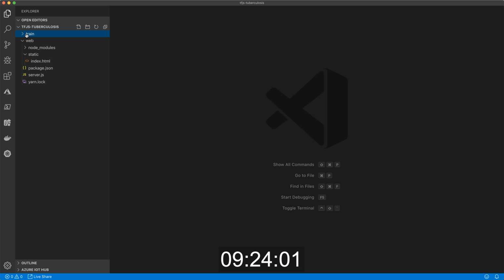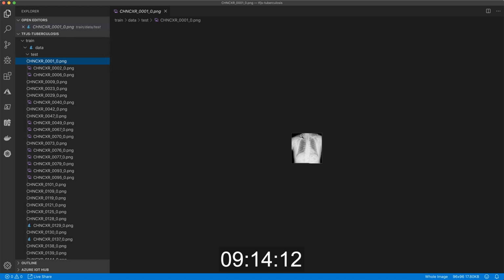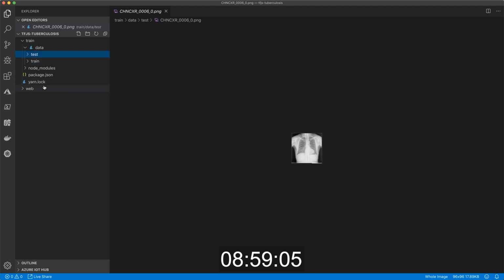Let me move to my Visual Studio Code. And let's start with the training part. So as I said, data is in here, and let's have a look at one of those images. As you can see, those are X-ray images from tuberculosis patients, and they are labeled. They are labeled in that way that they end with underscore zero or underscore one, zero for normal and underscore one for it's a tuberculosis patient. So that's what I prepared so far.